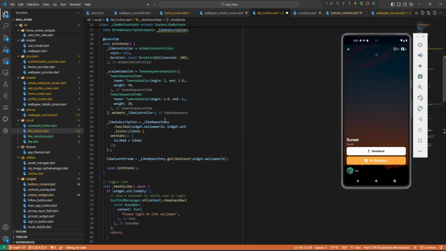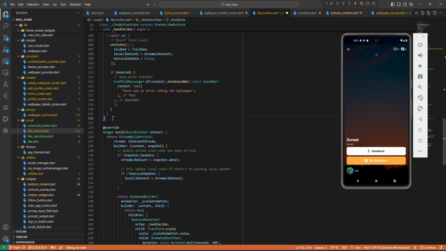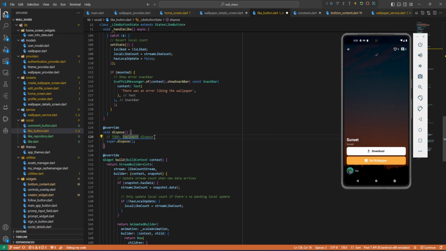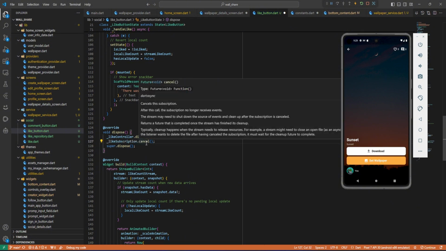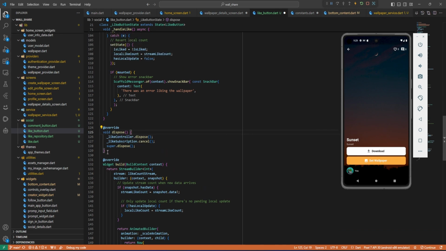And then after all of these, because this is the method to handle this, we also need to have a dispose so that we can dispose all of these controllers. So first we're going to dispose the like controller, and then we're also going to dispose that subscription controller. So that's about it.